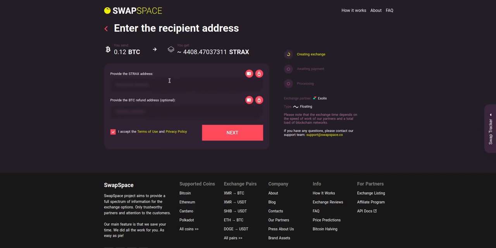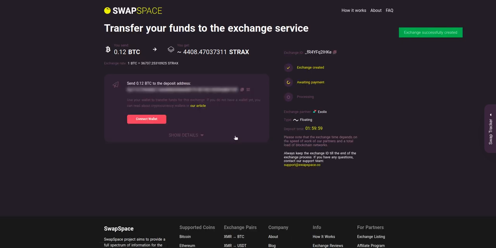On step 2, you need to enter the recipient's STRAX address where you would like to see your crypto. You can use Simple Hold Light Wallet or Trezor Connect to provide the address. You can also provide a refund BTC address in case it will be needed. Check the information carefully and make sure that everything is correct. Transactions are irreversible, and you can't get your money back. If everything is fine, hit the next button, and you will be directed to the next page.